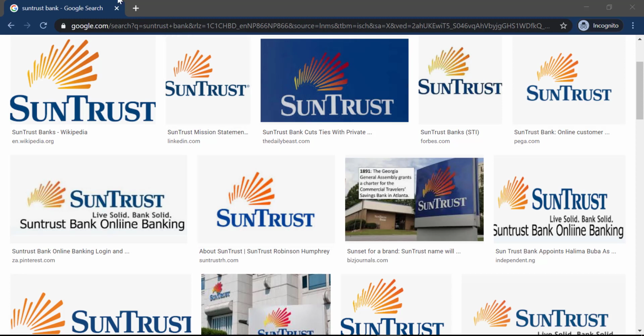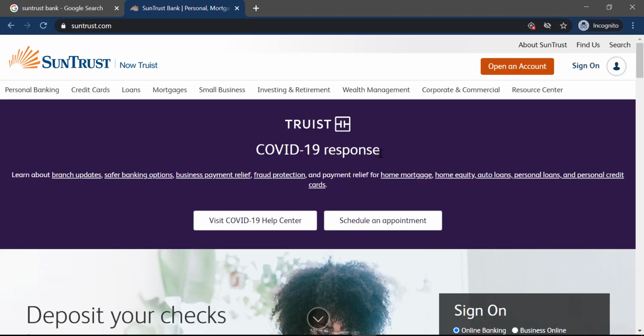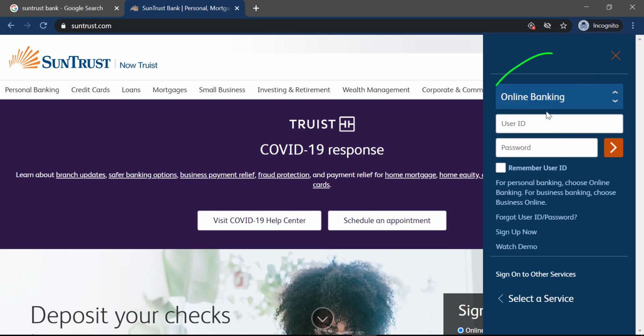First of all, open any web browser on your mobile device or your desktop, and in the web address bar, type in suntrust.com. Hit enter. Then it will take you to the official homepage of Suntrust Bank, and there, in order to sign in to your account, click the option on the top right corner of the screen named Sign On, and there, enter your user ID, password, and click the right arrow button.